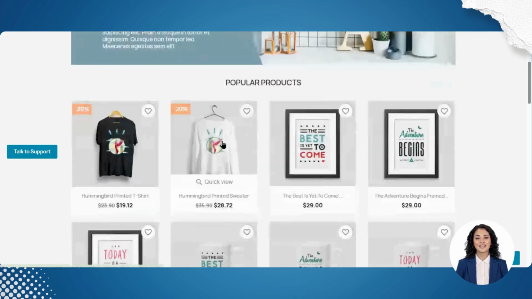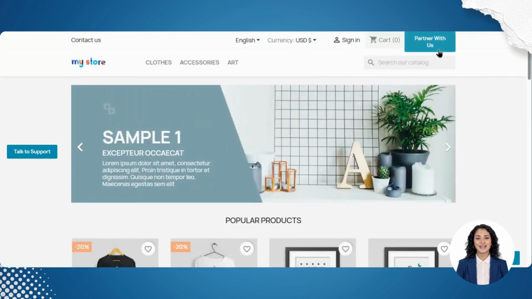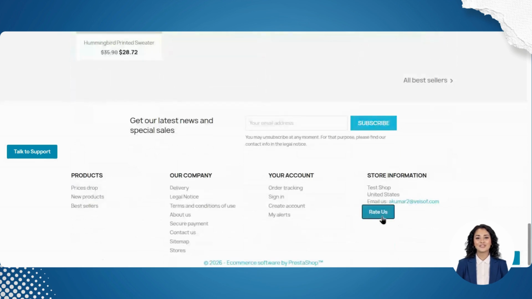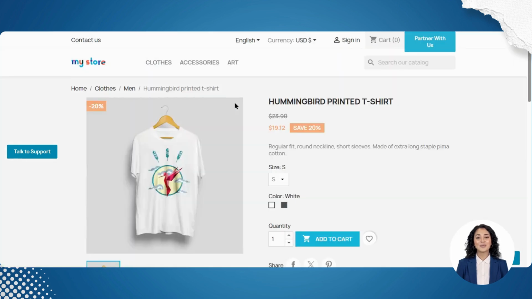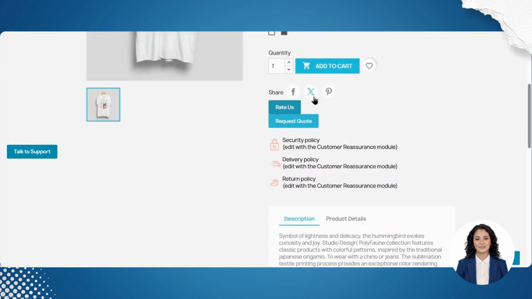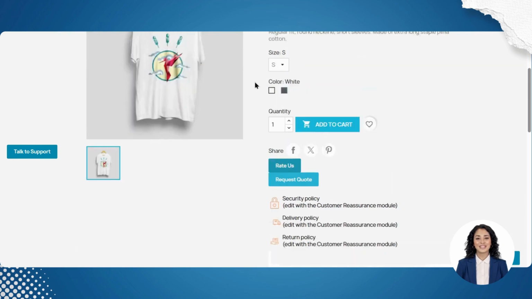Here we have also added a form on the header top navigation. And we have also added a form in our front page footer, and the same for the product page. We have added both the forms on our product page itself, and so this was the complete functionality of the module.